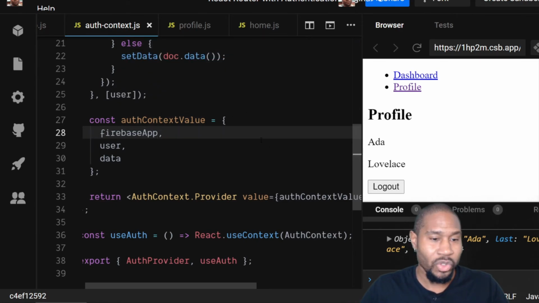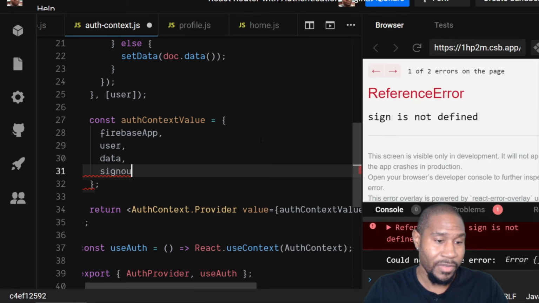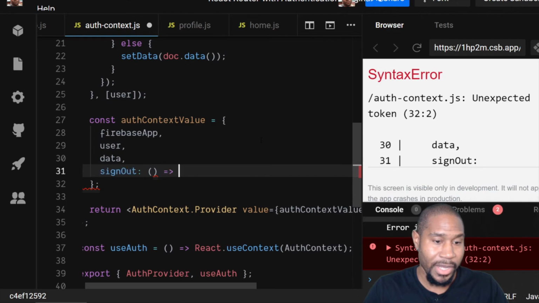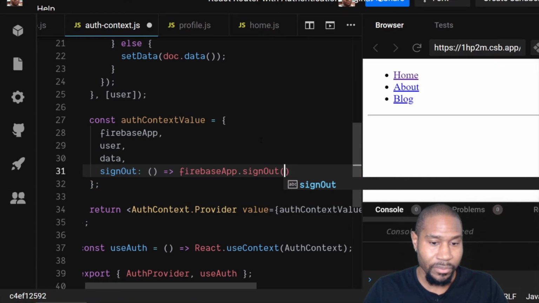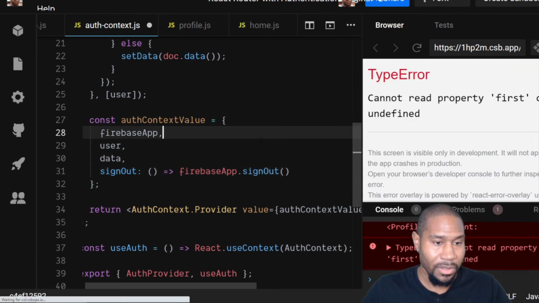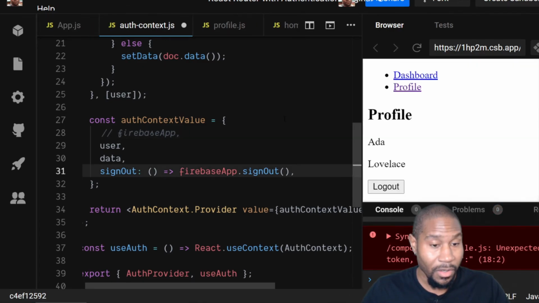which may be something you need to do. What you commonly would probably want to do is, instead of exporting the reference of Firebase, you may want to have stuff like signOut, which would be a function that calls firebaseApp.signOut. And then in that case, you would not export the Firebase app.